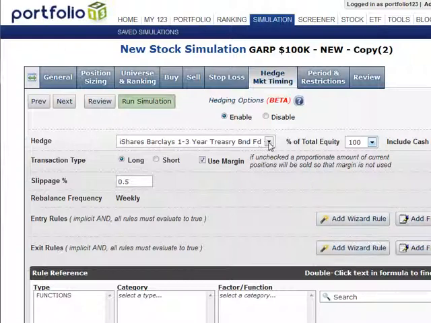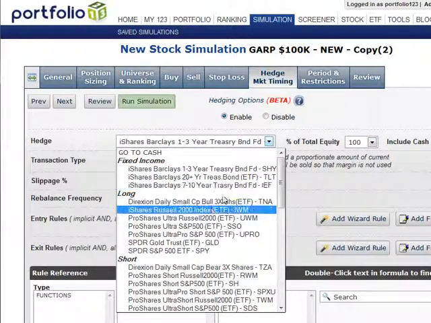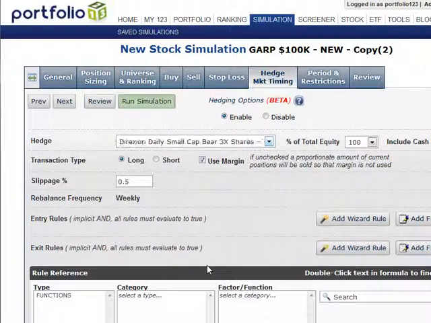This, by the way, the hedge vehicle is not cash, but is a fixed income ETF. You could also use a short ETF if you'd like. Or you can use long ETFs. You can sell short a long ETF.